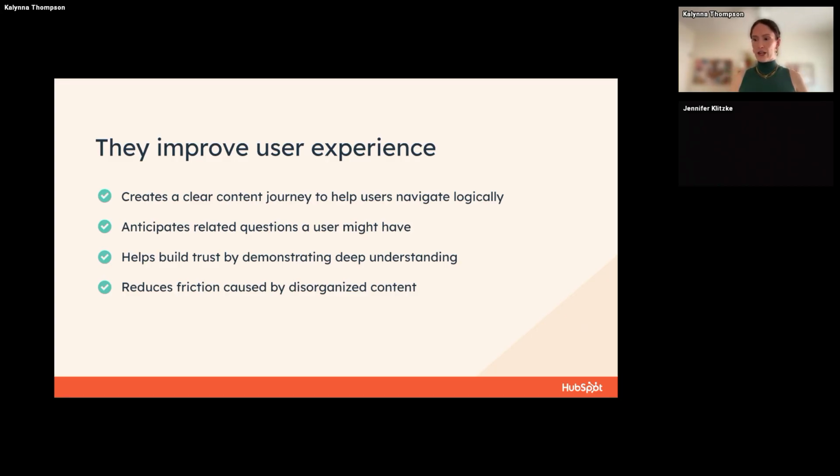And lastly here, it just overall reduces friction caused by disorganized content. Similar to the points above, when you're able to make a very clear path for someone to take once they land on your site, through your content that answers their questions in a logical manner, it's going to make the entire experience just overall better and more pleasant for users, which also is going to help SEO and is also going to help ultimately convert more people.